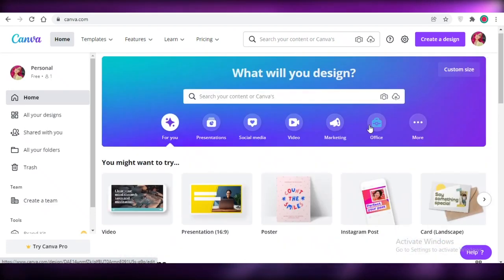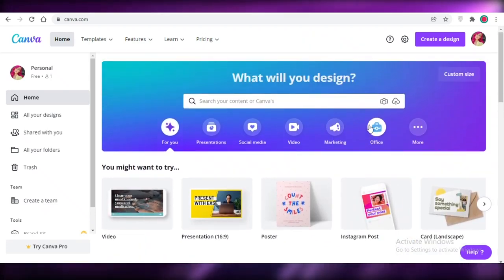In this video, I'm going to be showing you how you can design a journal in Canva step by step, and I'm going to be focusing on the design element, not the ratio element, so keep that in mind. So let's get into it.